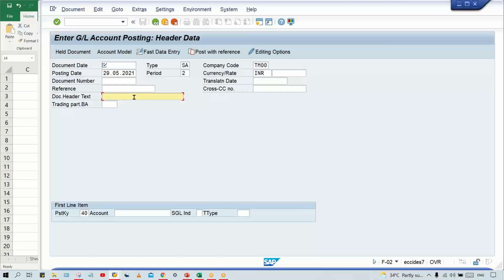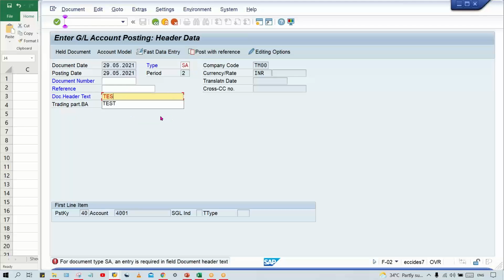So now what is happening, guys, this header text field has become a required entry. Look here, document date. This is a required entry. Why? Because this kind of symbol is there, a small check mark kind of symbol, right? You just use /nF-02, and I've given all the details. Let's suppose here I'm going to give the debit, audit fee itself, and I have not entered any details here. So you press enter. Now there is an error: for document type SA, an entry is required in the field document header text. So you must give certain details. I've given test only, let's suppose.